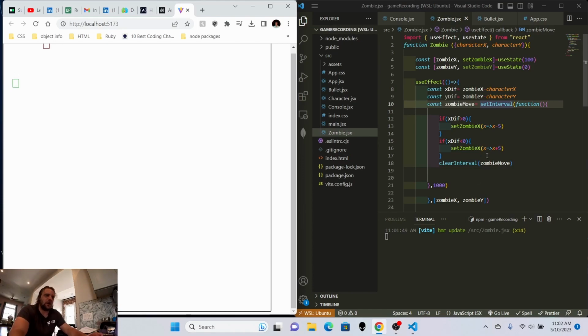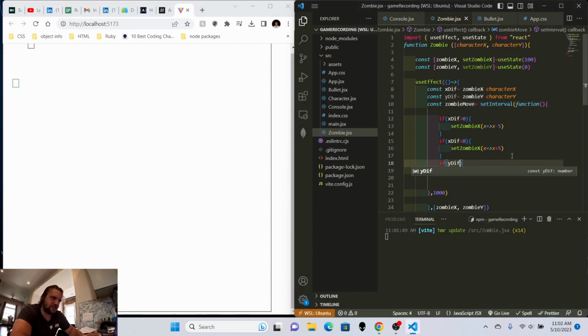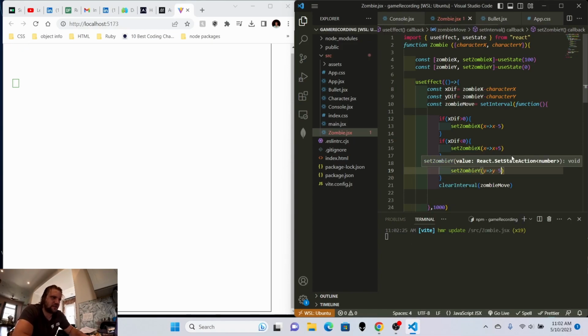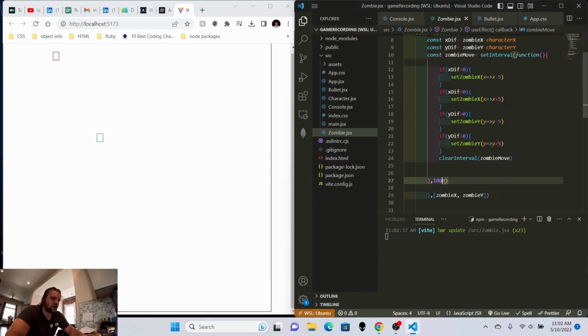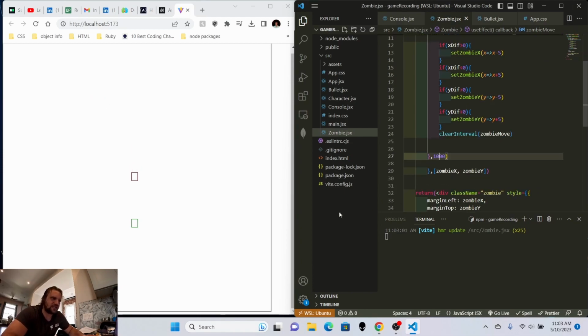Okay, so now that we have that, we do if y diff is greater than 0, then we'll do set the zombie y to y equals 0, y minus 5. And we'll copy that down, and just change that to plus, and it will be less than. There we go. So now he's minus, and we can adjust our speed. That's really scary. Unfortunately, we can't do anything else yet. So what we need to do is set this up. We need to make it so that it's a game over if he touches us.